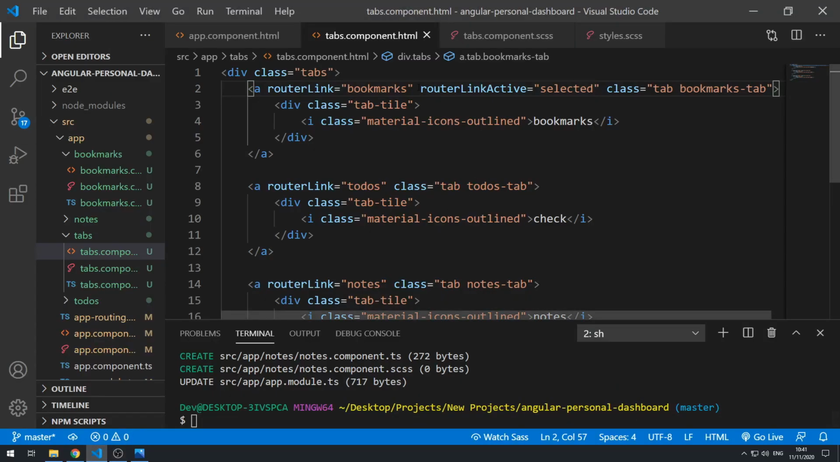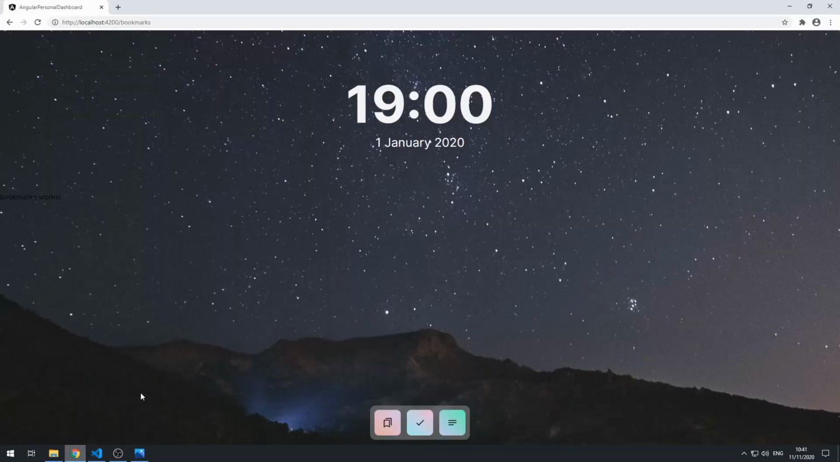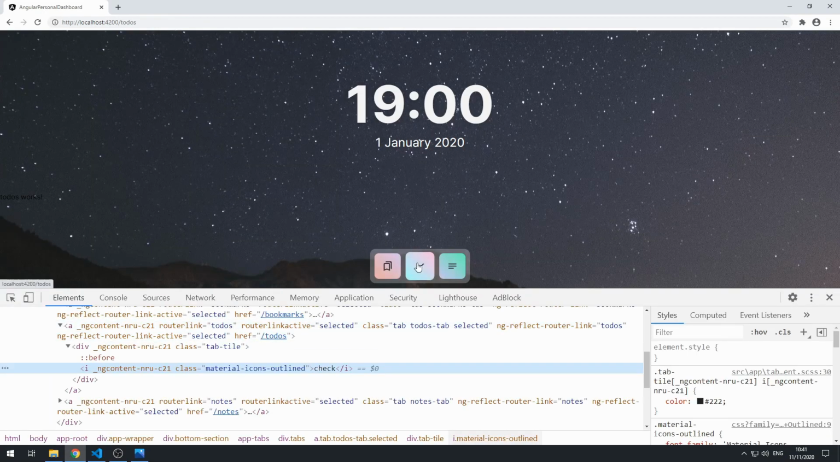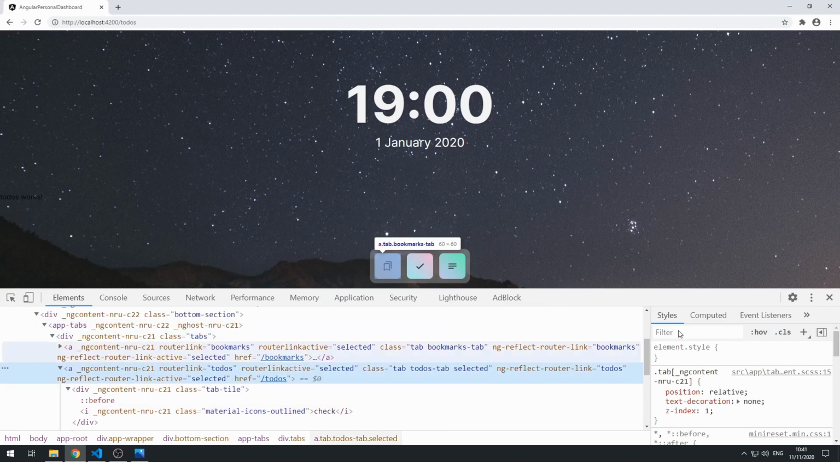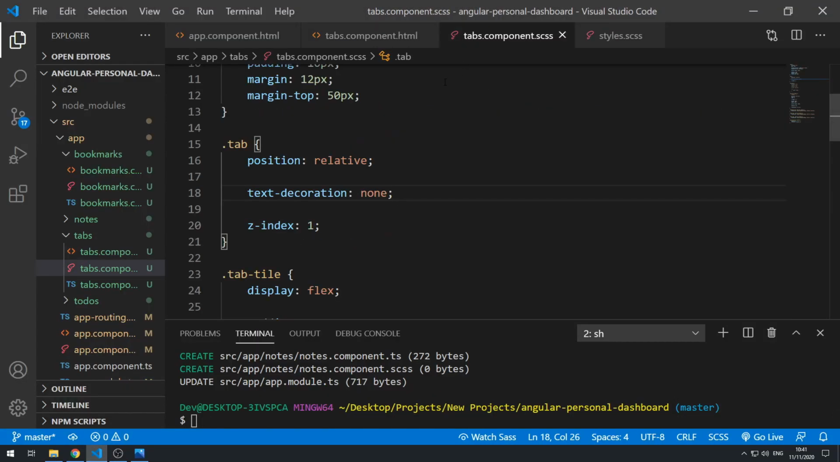All right, so let's go and add that to all of the tags. Let's go down here and let's just copy this and add this over there and add it here as well. Okay, save that, and let's go back to the application, and we can't see it yet, but if we inspect this when we're at the to-dos component, we see that it has selected. Okay, cool. So now we can go to the style sheet and actually target the selected class so that we can style the selected tab.